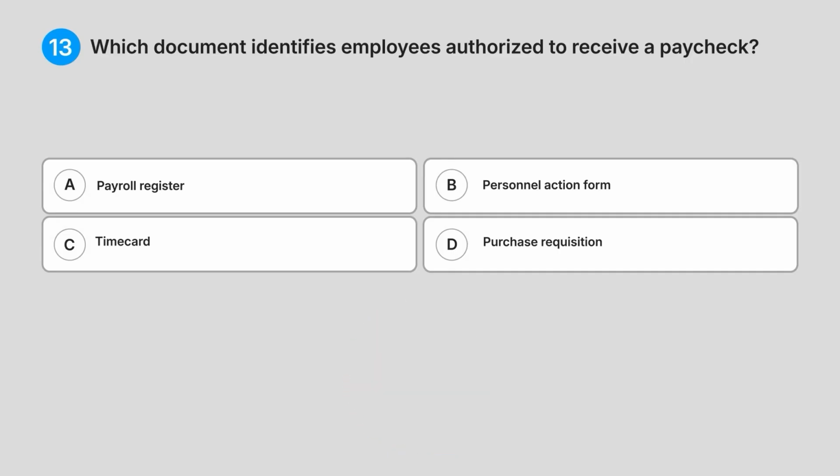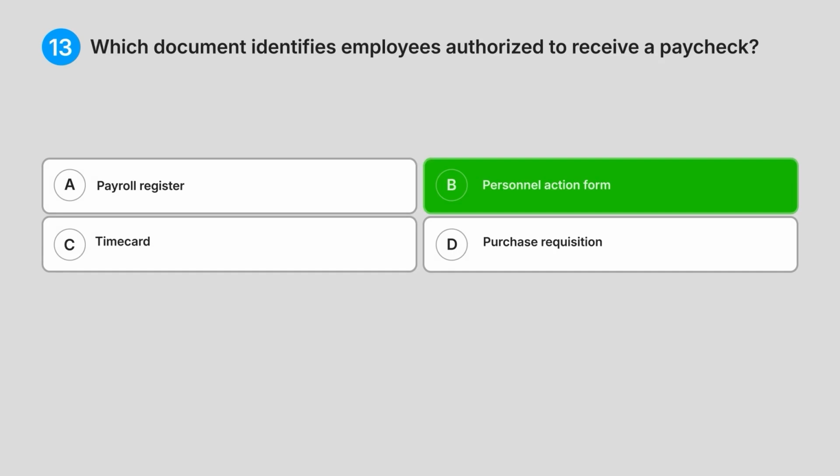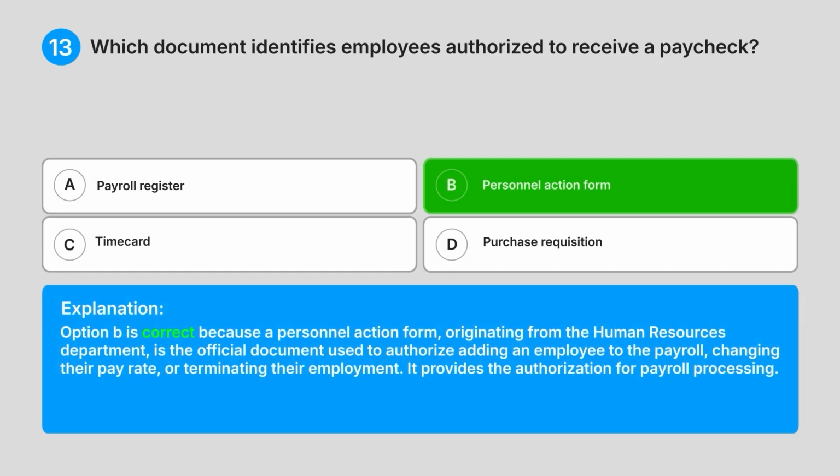Correct answer, B. Personnel action form. Explanation. Option B is correct because a personnel action form, originating from the Human Resources Department, is the official document used to authorize adding an employee to the payroll, changing their pay rate, or terminating their employment. It provides the authorization for payroll processing.